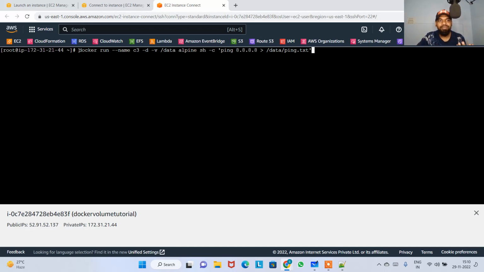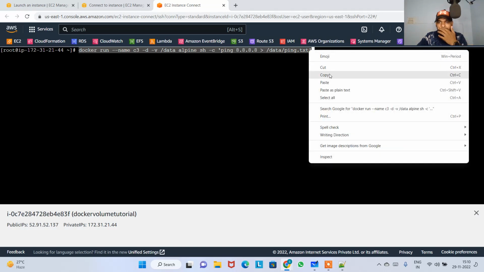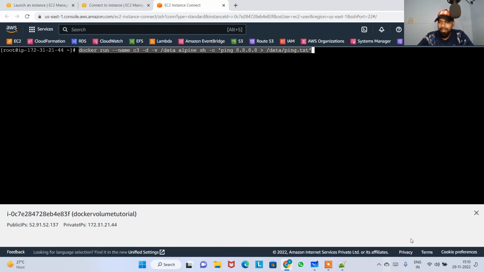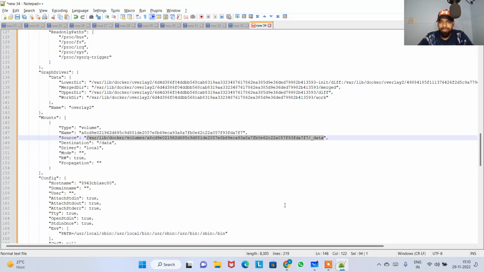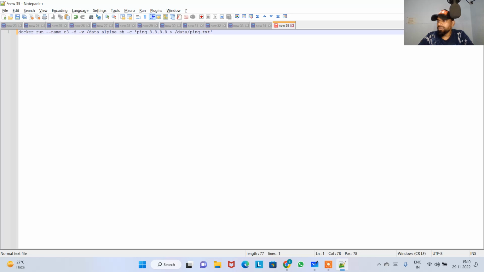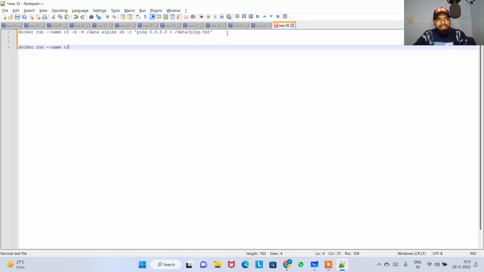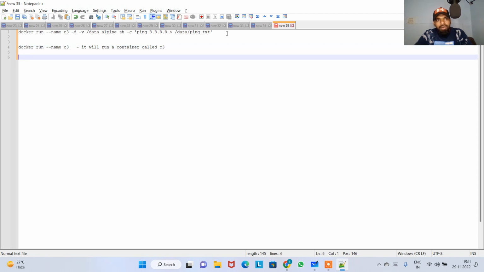Okay, what exactly does this command do, Samir? Please help me out. Okay, now let me copy this and then let me paste it in Notepad++. So now here, if you see this, these commands you guys know. What these commands do is, this is nothing but it will run a container called c3. Good. Now what will -d do? -d is nothing but daemon mode, or it will run the container in the background. It will not exit out.